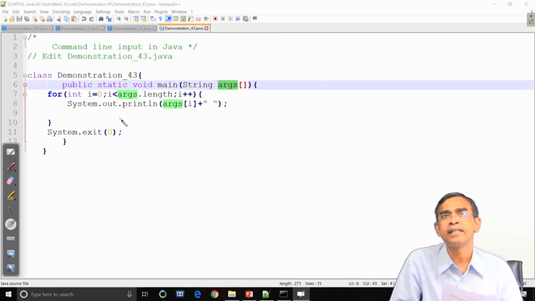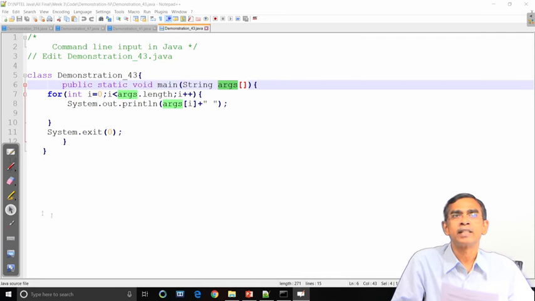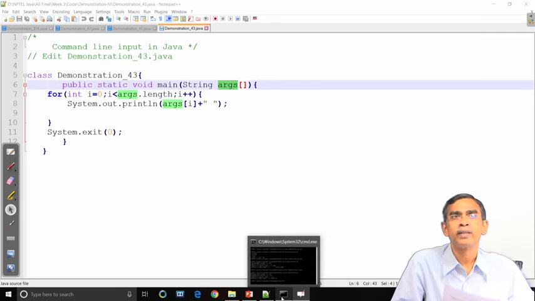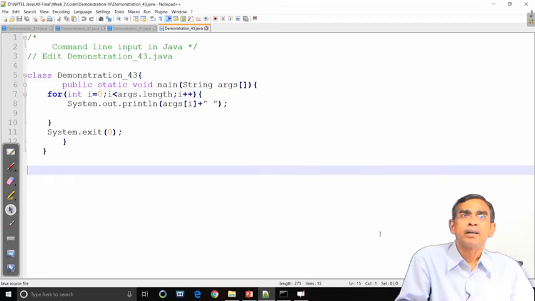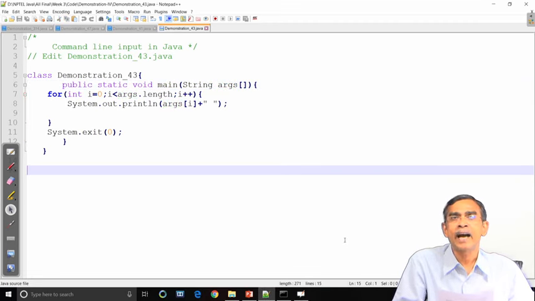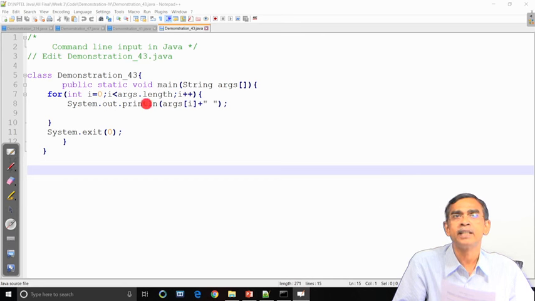Now, let us see this example. It is demonstration 4.3, and here public static void main(String args) is as usual, we do not have to do anything here. But now you see we have used a for loop: for int i equals 0, i less than args.length. args.length is basically how many inputs you passed, that means how many input objects are stored in the args array.